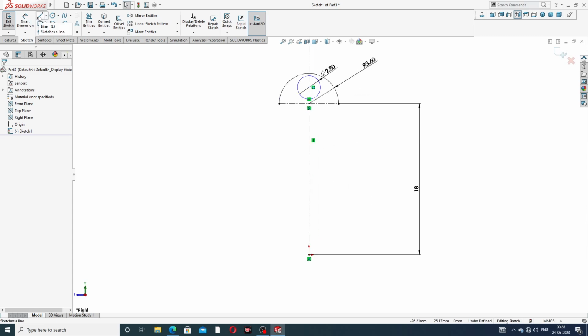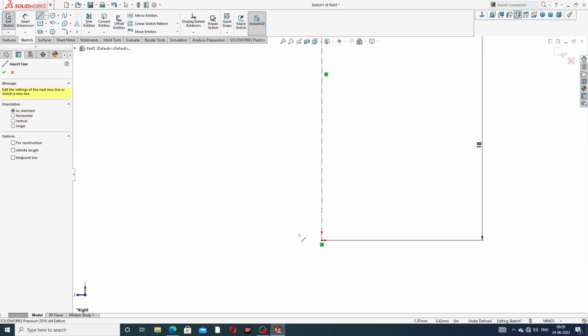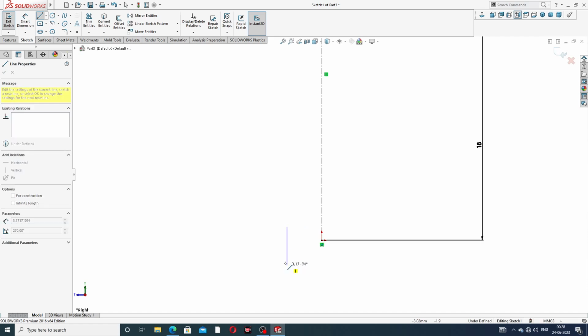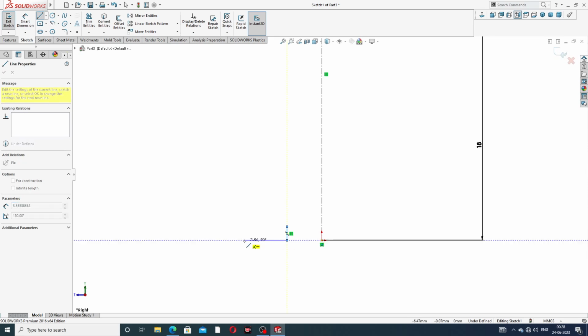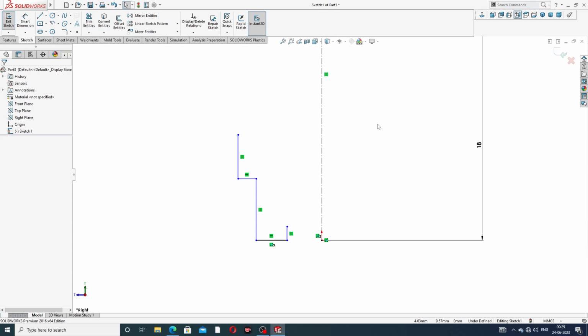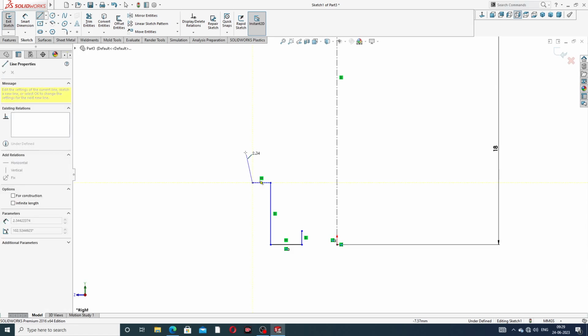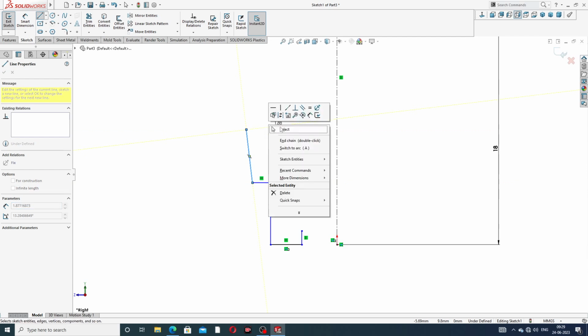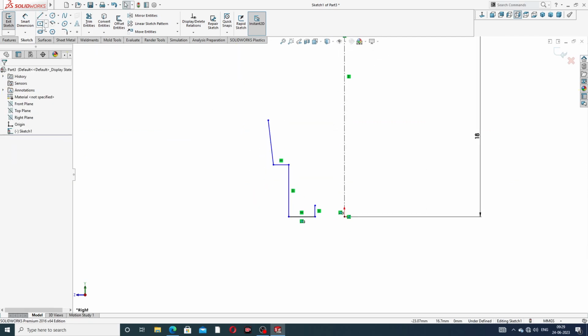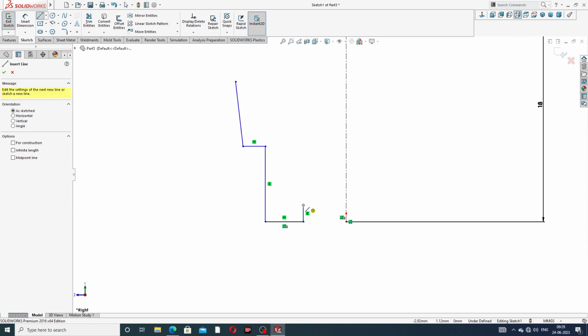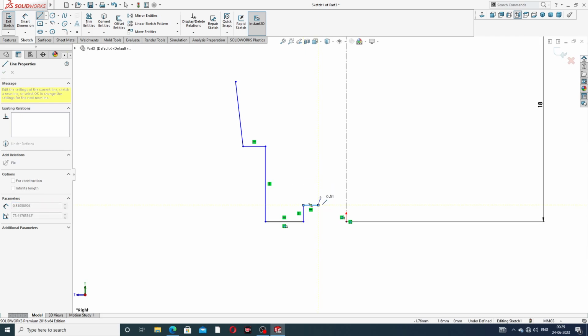Some lines are drawn here. Select the line tool and draw this line from this point to this point. This line is a taper line, not horizontal, because some angle is defined here. And the next point is perfect.